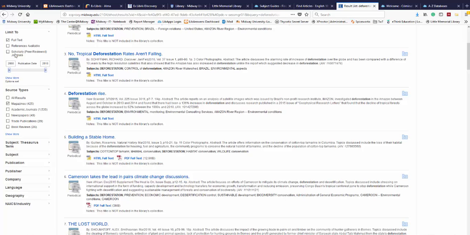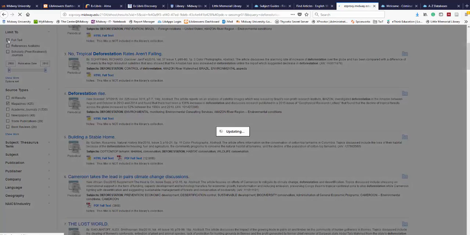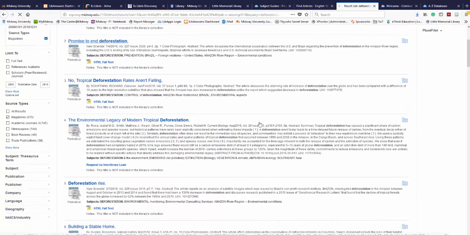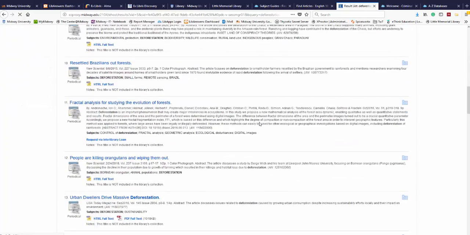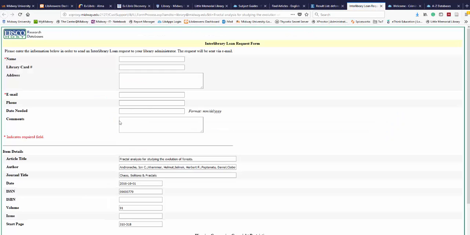Now, one last thing I want to show you guys. What if there is a great article? Like, what if you look at this one and you say, man, that would be the perfect article for me, but I don't see an HTML full text or a PDF full text. It just says request via interlibrary loan. What do I do? Well, just go ahead and click that button, request via interlibrary loan.